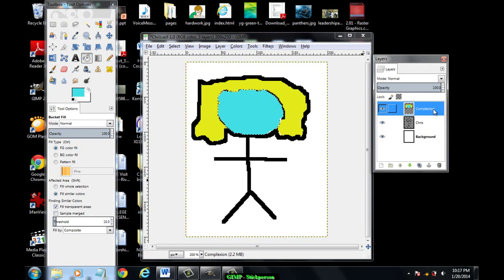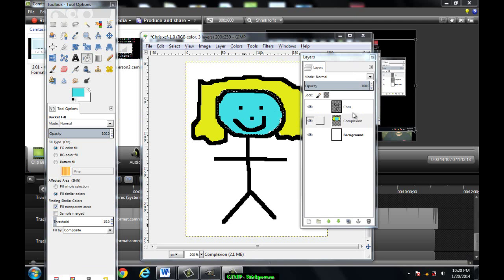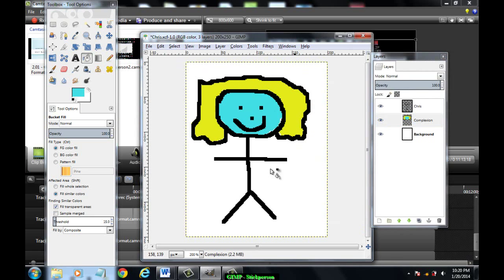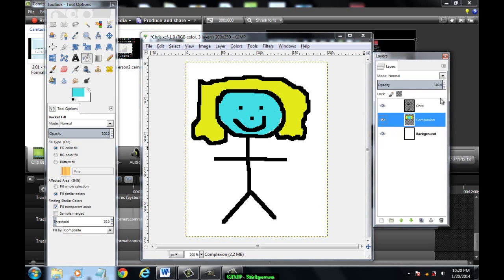So what you need to do is click on the layer that says complexion and drag it underneath the Stickperson's drawing. So once I drag my layer underneath the first layer, underneath the second layer, then now you can see all the drawings again. And remember, it's important to go to select and none so that you can start from scratch with the next thing you're going to do. Okay, so I have my Stickperson, a complexion, and a background. Okay, those are the three layers I have.